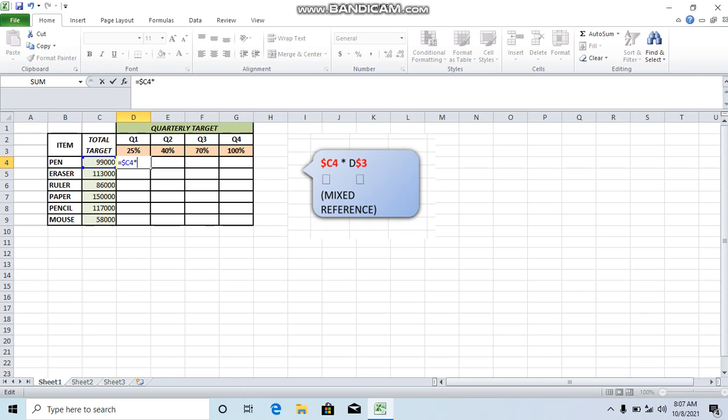click value 25% to get D3, key in dollar sign in front of 3, the formula is now equal $C4 multiply the $3. Now we have completed the formula. Press enter.